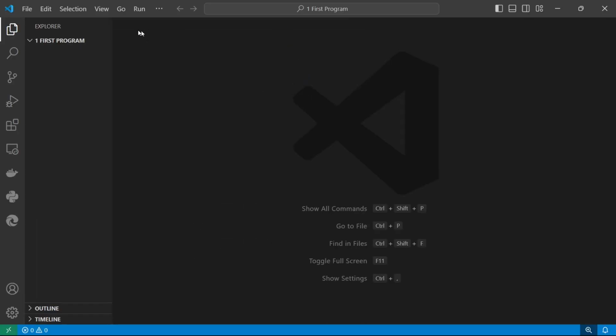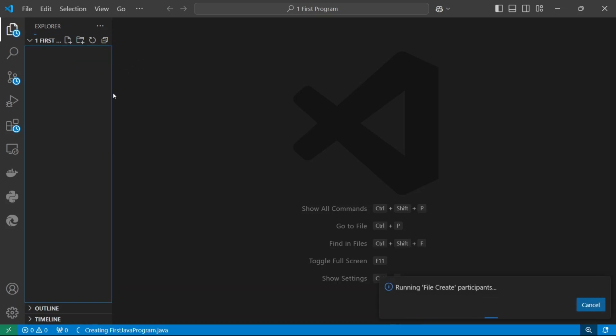Right, so now the folder is open. I'm going to create a new file. We'll close the welcome window. So this will be our first program. I'm going to name this as first program.java. Right, now it will create this Java file.